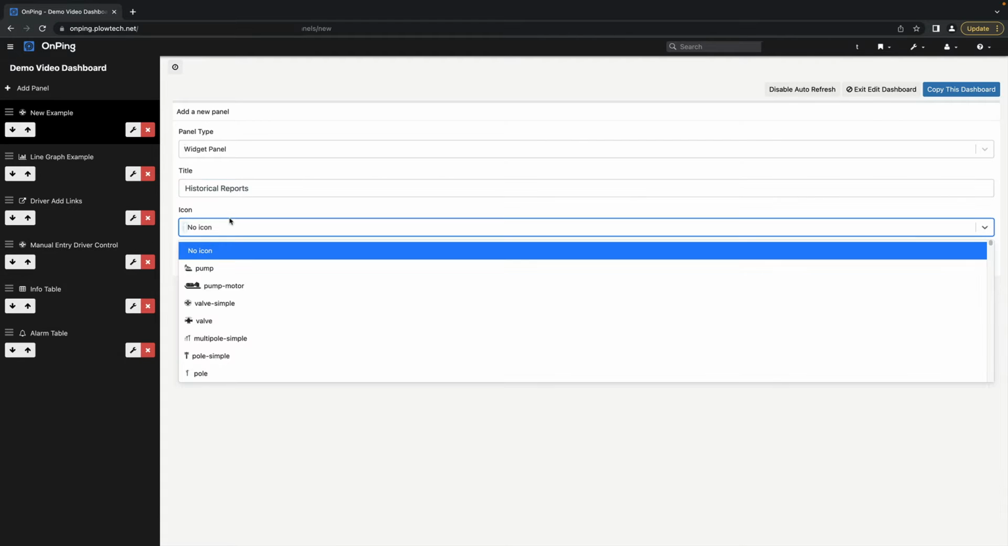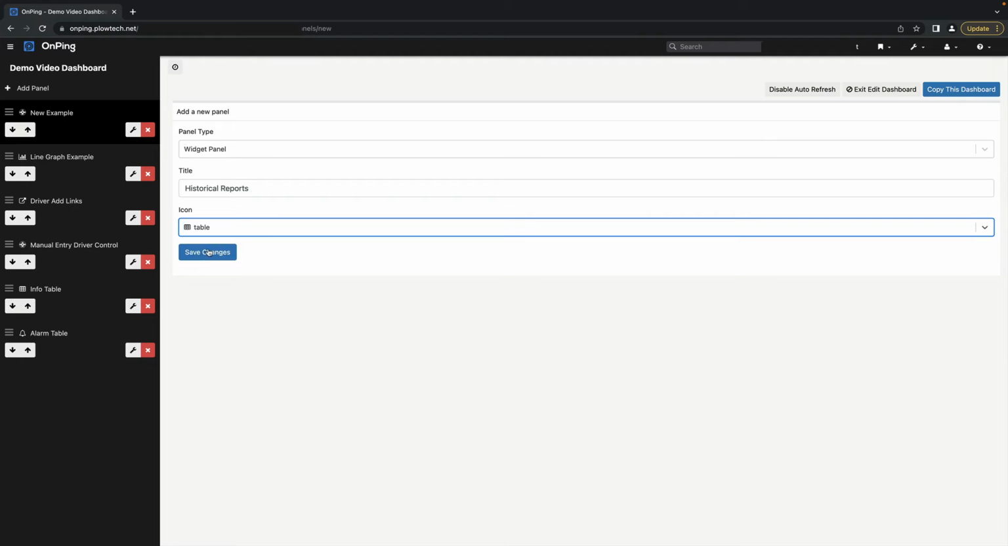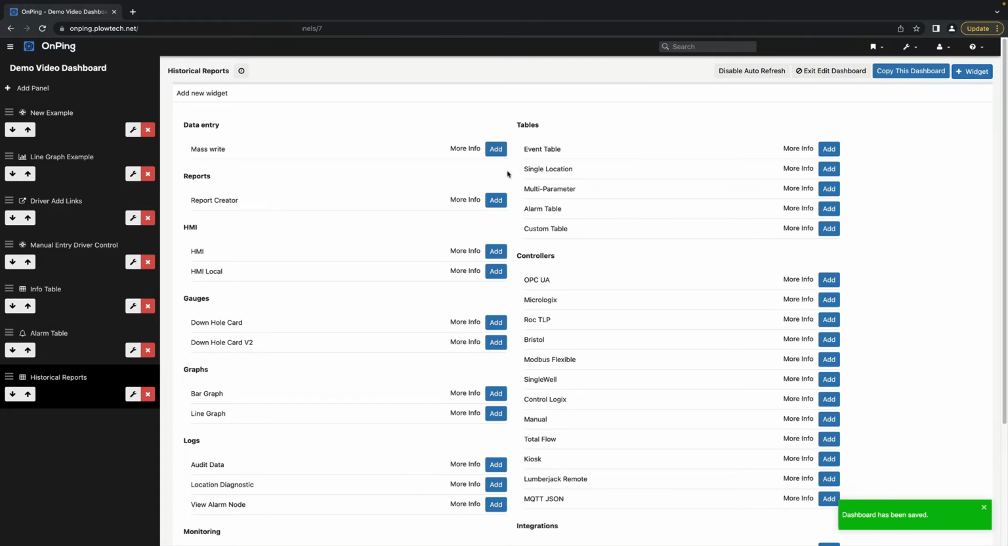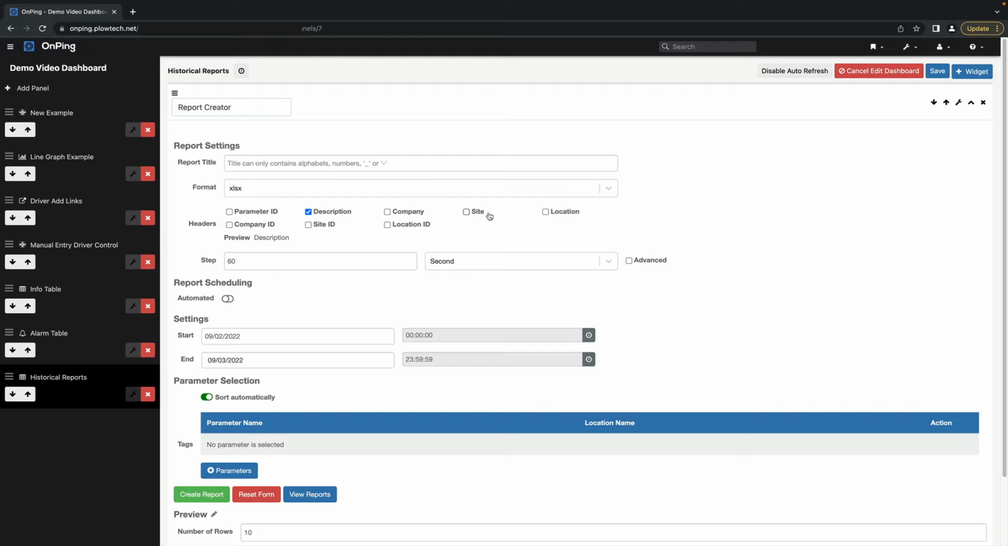Give it an icon. It automatically saves the panel for me, and I'll click plus widget and add our report creator in, which is under the reports heading. Here we have lots of different configuration options for making reports. We'll go through them all one by one, starting at the bottom with parameters.